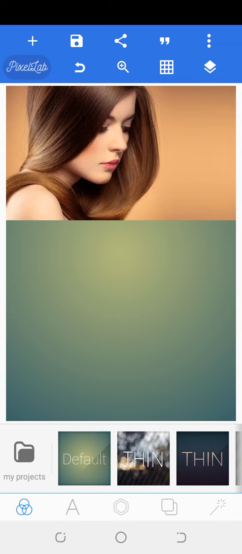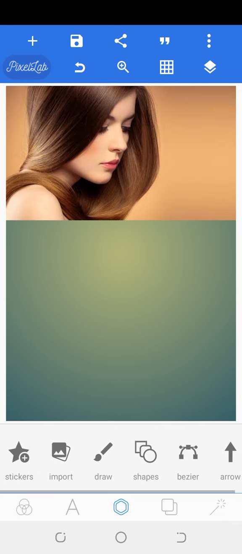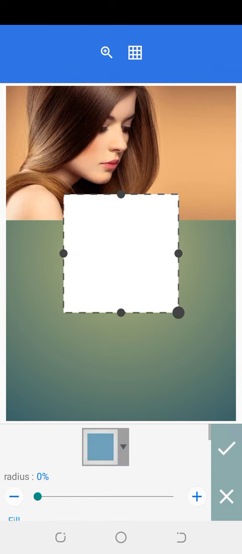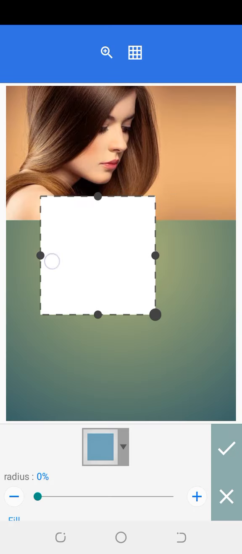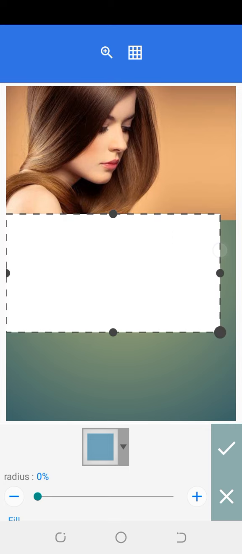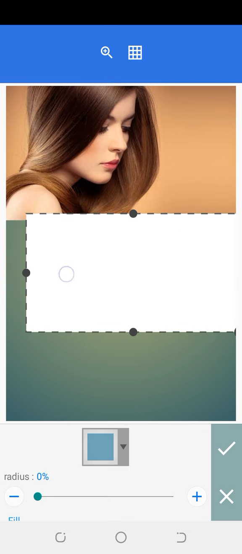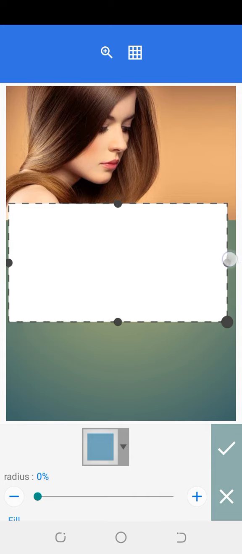And the next thing I will do right now is to bring in my background color. I will choose a shape to bring in my background color. I'll choose this square shape.